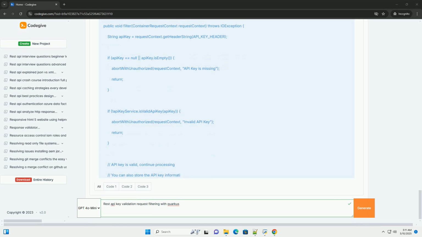request.setProperty("apiKey", apiKey). If the API key is valid, this line stores the API key in the request context. This allows your resource methods to access the API key information if needed. 5. Creating a simple REST endpoint. Now let's create a simple REST endpoint to test the API key validation.